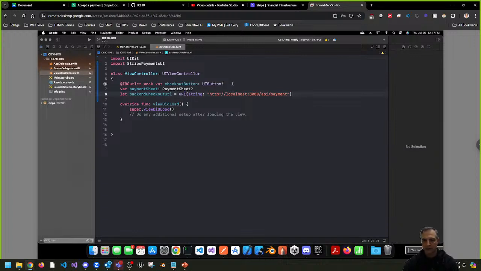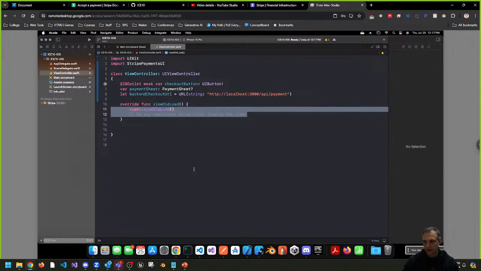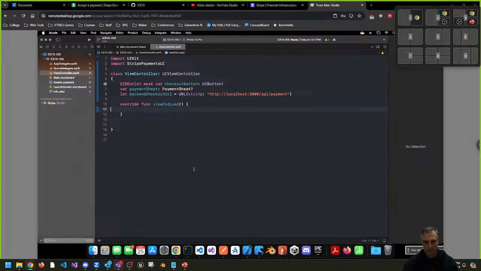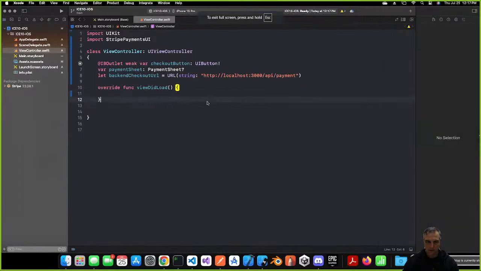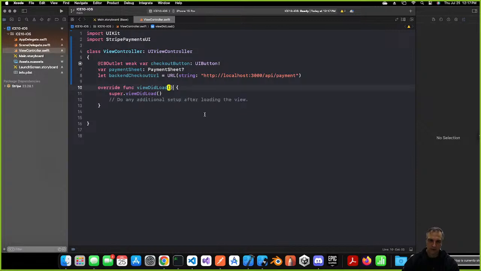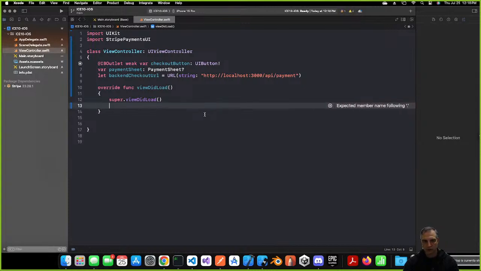Next, in our override function, we can get rid of some of this in our viewDidLoad. What we want, sorry, let me just make sure that we're maximized here. We don't want to get rid of our super.viewDidLoad. I was just trying to make it nicer. There we go. We don't need these comments. Get rid of the comments, right? What I want to do now is continue with our checkout button.